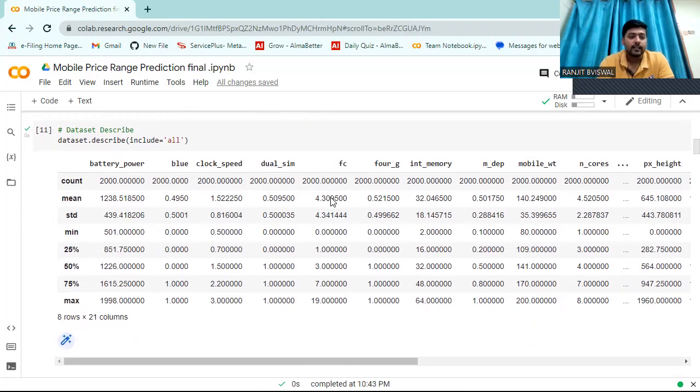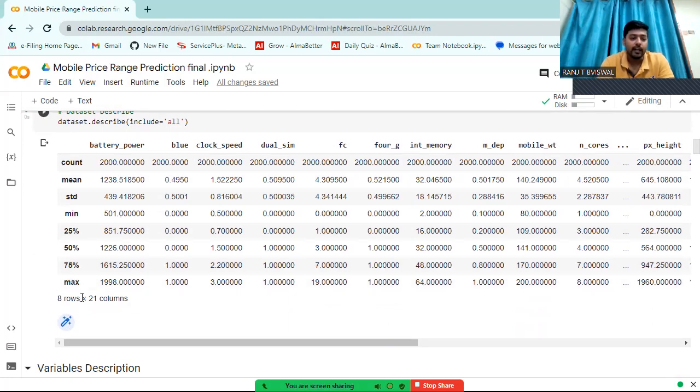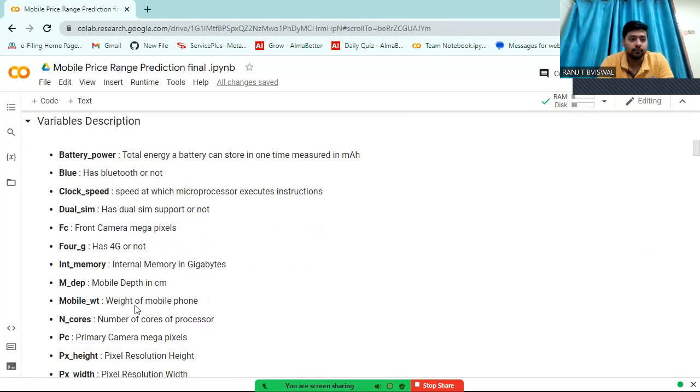Then the dataset describe shows all of the figures: 8 rows and 21 columns. Then I see the variable descriptions. Battery power is the total energy a battery can store in one go, measured in mAh. Blue means has Bluetooth or not.